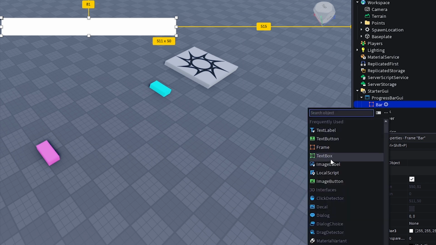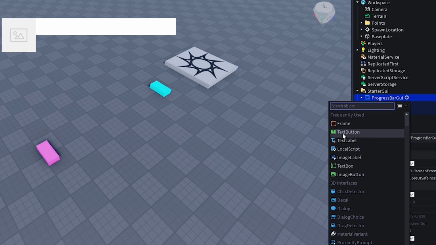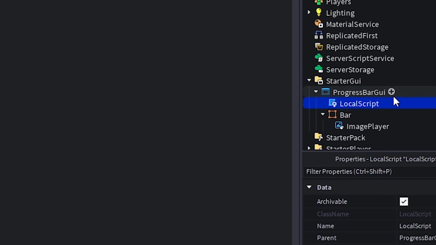Add an image label to create a player image. Name it Image Player. Add a local script to the ProgressBar GUI.